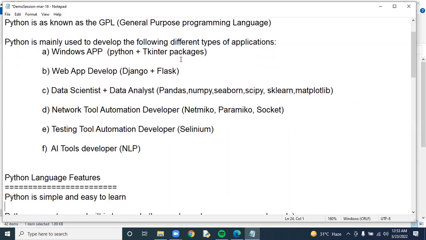So these are the various fields where you can choose your career after you learn Python. In today's industry, Python is used as a backend programming language, so a lot of uses are there. It is used in testing, not only in web testing, it is also used as script in mobile testing.